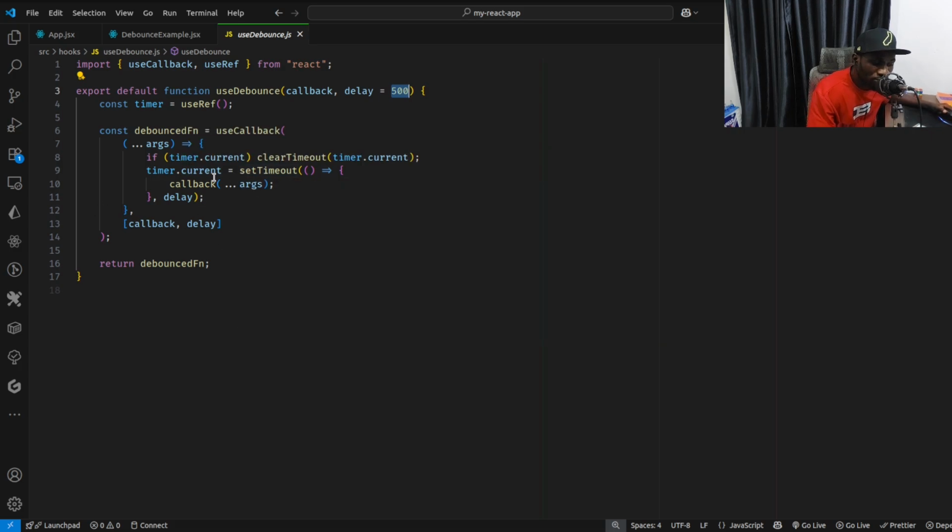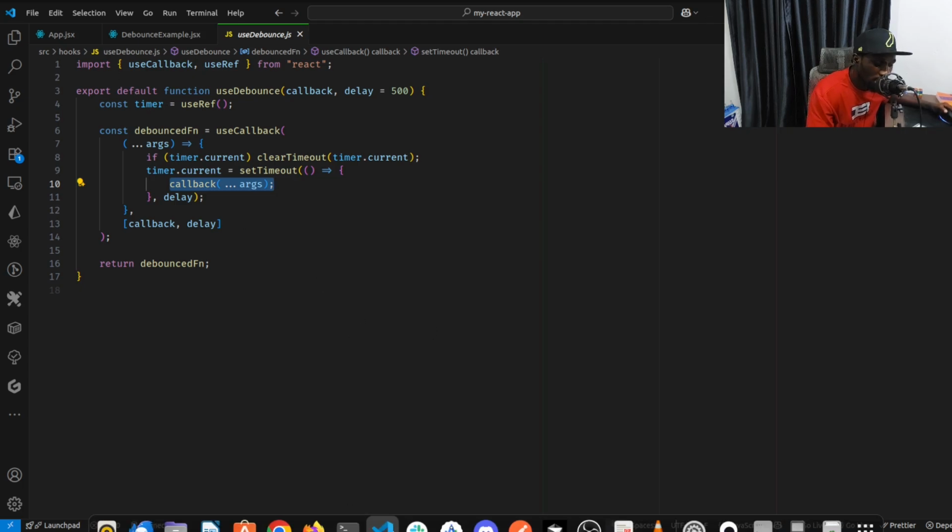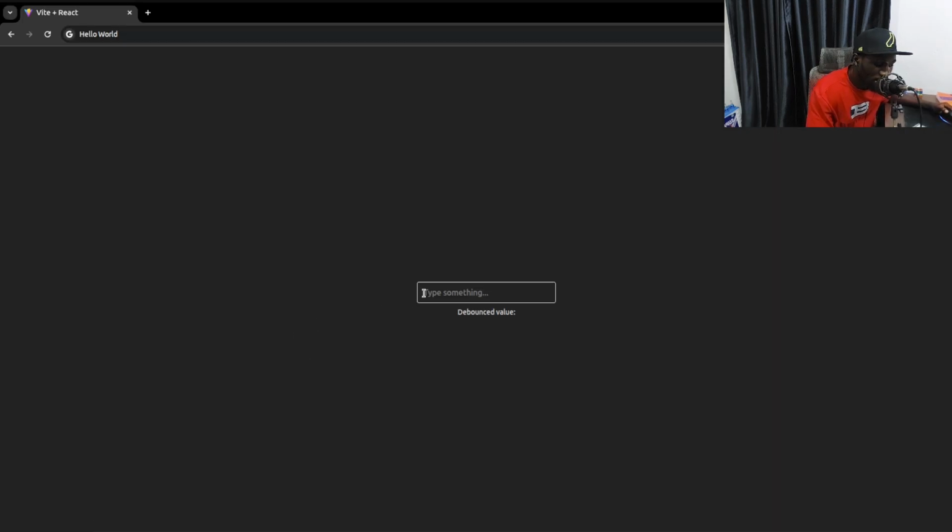So what we are doing is that this callback will never be called until the criteria for the delay is met, and then whatever is inside the setTimeout is called. If not, we keep clearing that timeout and creating it again until the user pauses putting in a value for a particular period of time. That is when this callback will be executed, and then we'll have our value set. So to see how this works, I'm just going to head over to the browser and type in something. Just watch, pay attention to how it works.